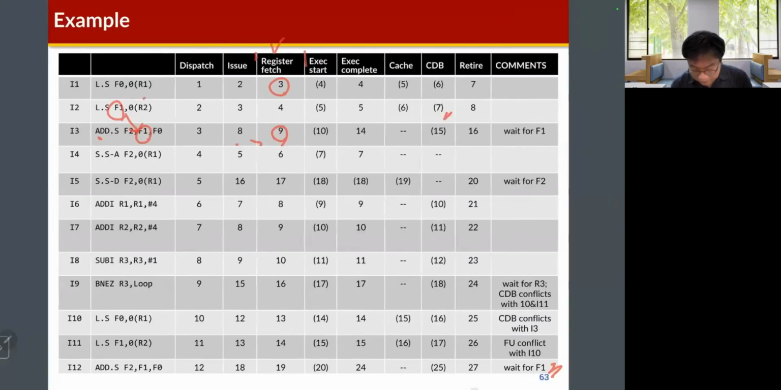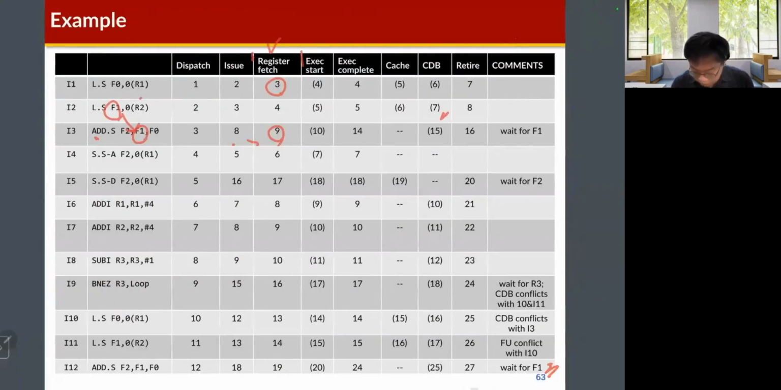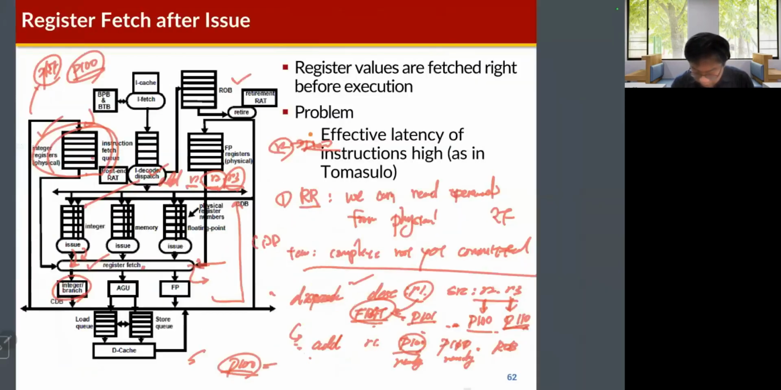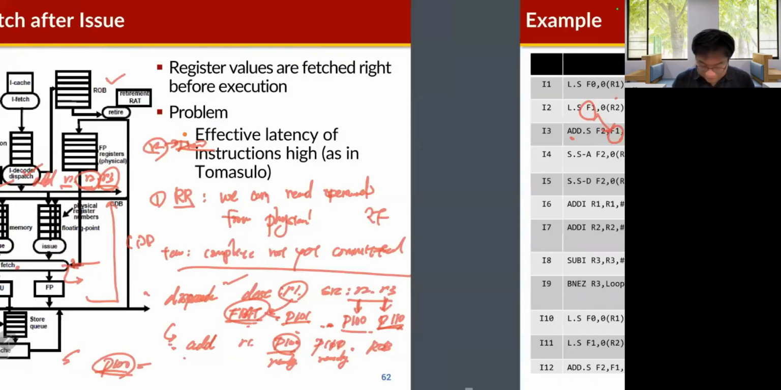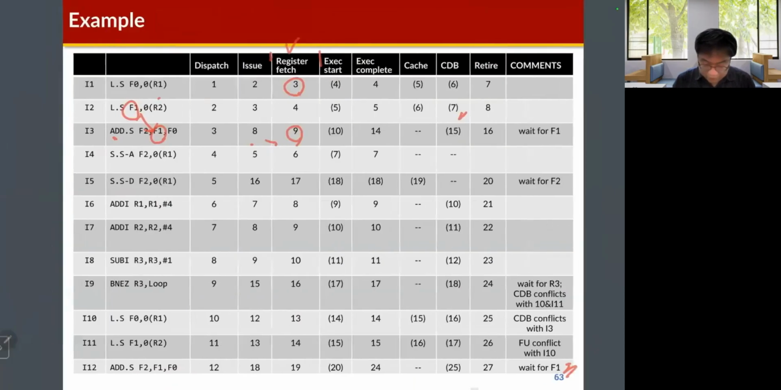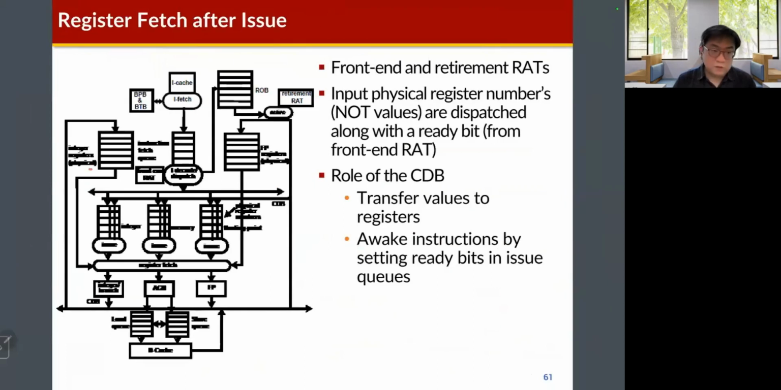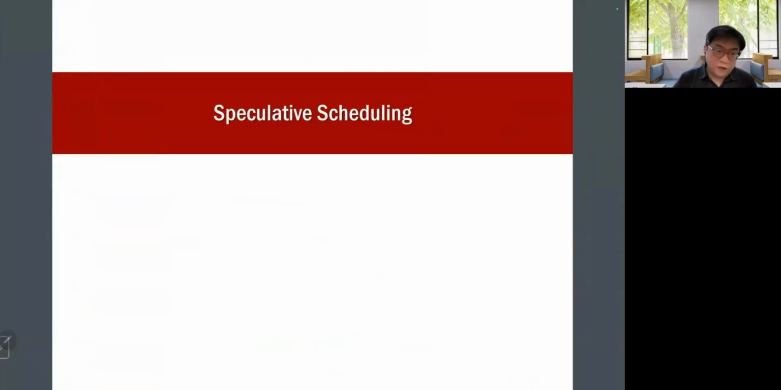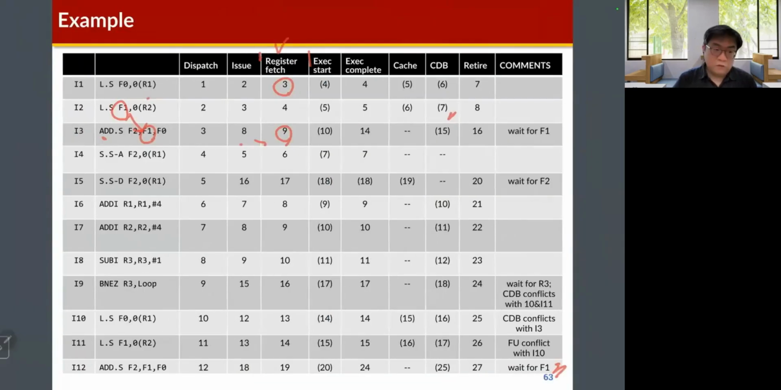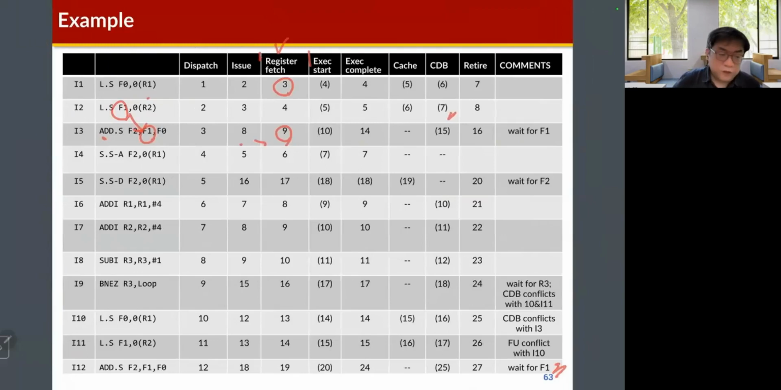Okay, so I complete the one topic. So let's take a 10-minute break. And then after that, we will discuss the branch prediction, and if we have time, then we can cover the speculative scheduling. Okay. Let's take a 10-minute break.